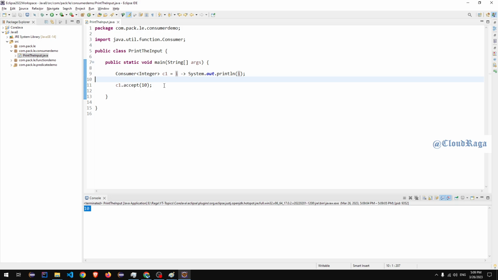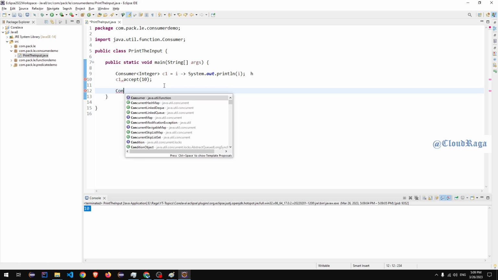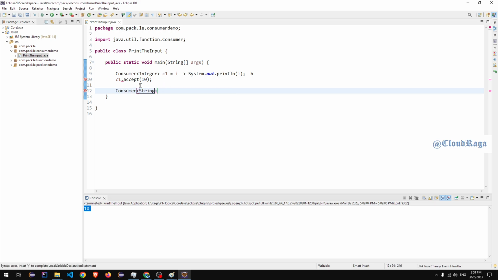We can do the same here for other types. Let's say I want to create one more consumer, and let's say going for string. Let's say c2 equals s arrow sys out, and then here I will say s, because that's what I want to print. So s. Okay, done. So my next lambda expression is also ready for consumer.